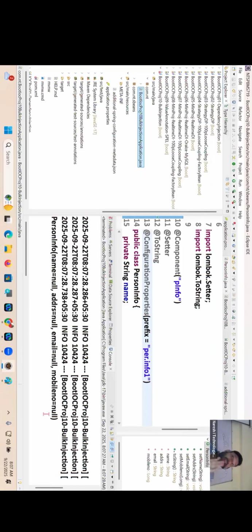All injection, no error, boss. Okay, fine. I'll give the correct one, since names are not matching. Here, what is the key? Address one. Okay, I will try to mention that key exclusively, using @Value, dollar, flower brackets opening and closing. pr.info.address, pr.info.address1.